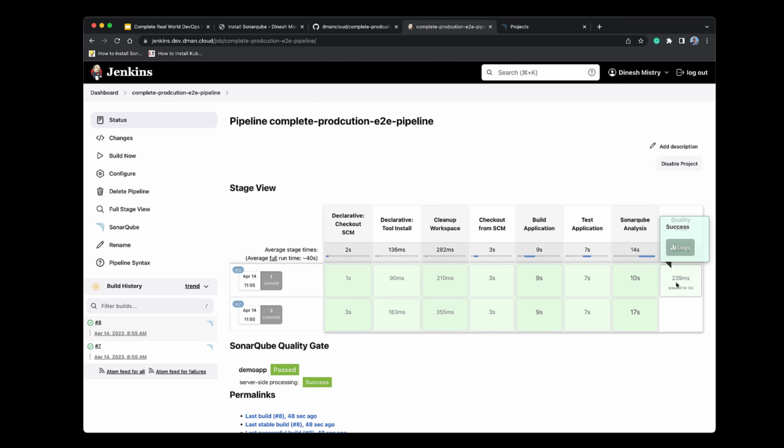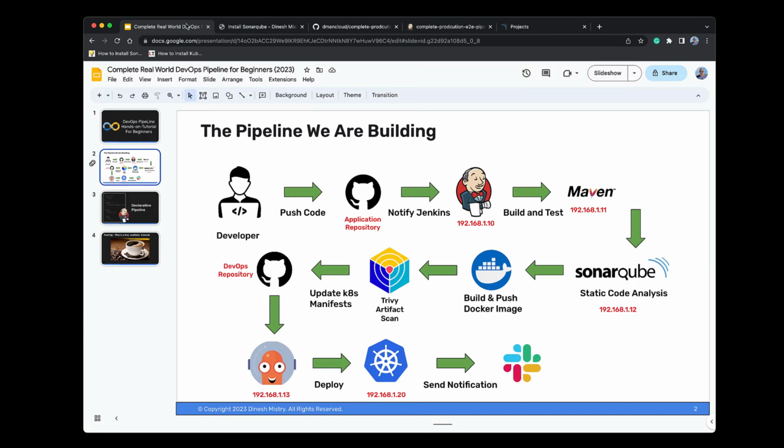Now, if we didn't create that webhook, what would have happened is it would have just hung or stayed on that stage because it would have been waiting for a response to come back from SonarQube. So it's very important to make sure that that webhook is configured. If you do find that your pipeline is hanging or appears to be stuck, that could be one of the reasons why.